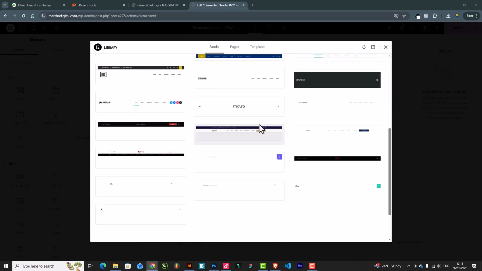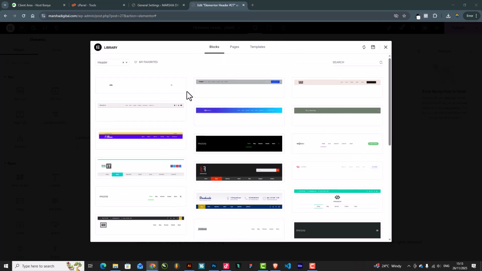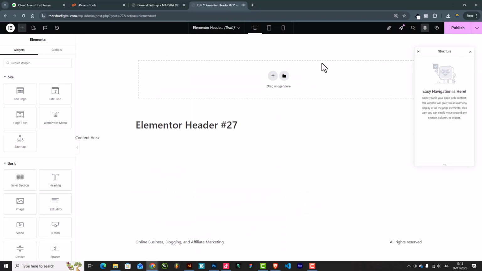Okay, so by default Elementor gives you these templates to use, but for us in this video we are going to design from scratch. So just close that, and also close this, and also close that structure. Before we even start designing, we need to do something called the site settings. The site settings is where you set the colors you're going to use for the website, the fonts you're going to use, and all the global settings that you will use.